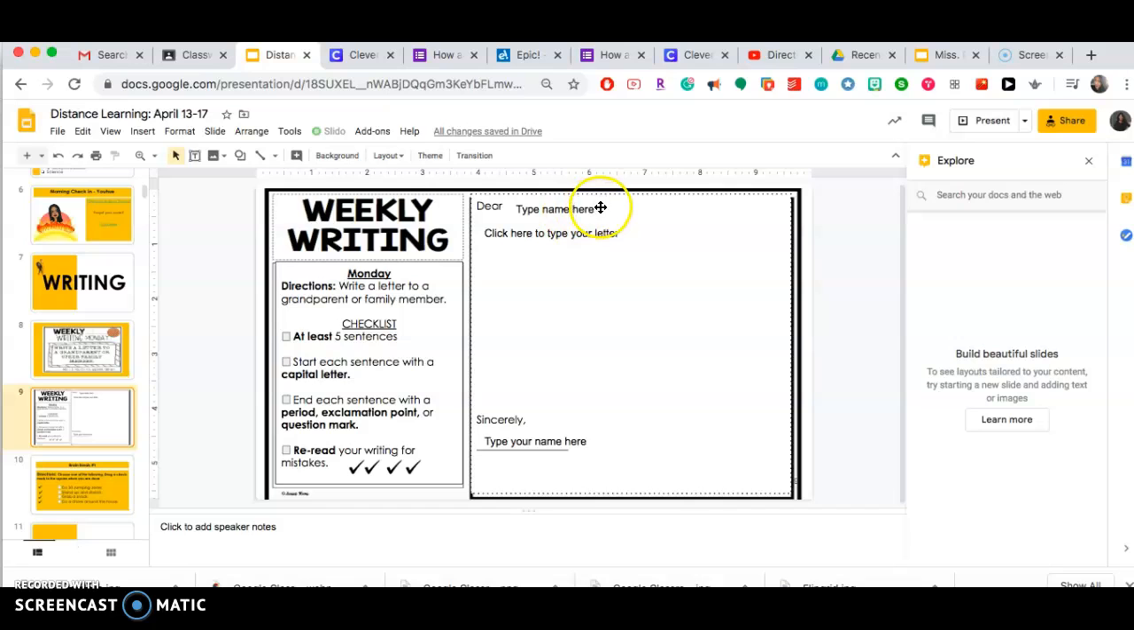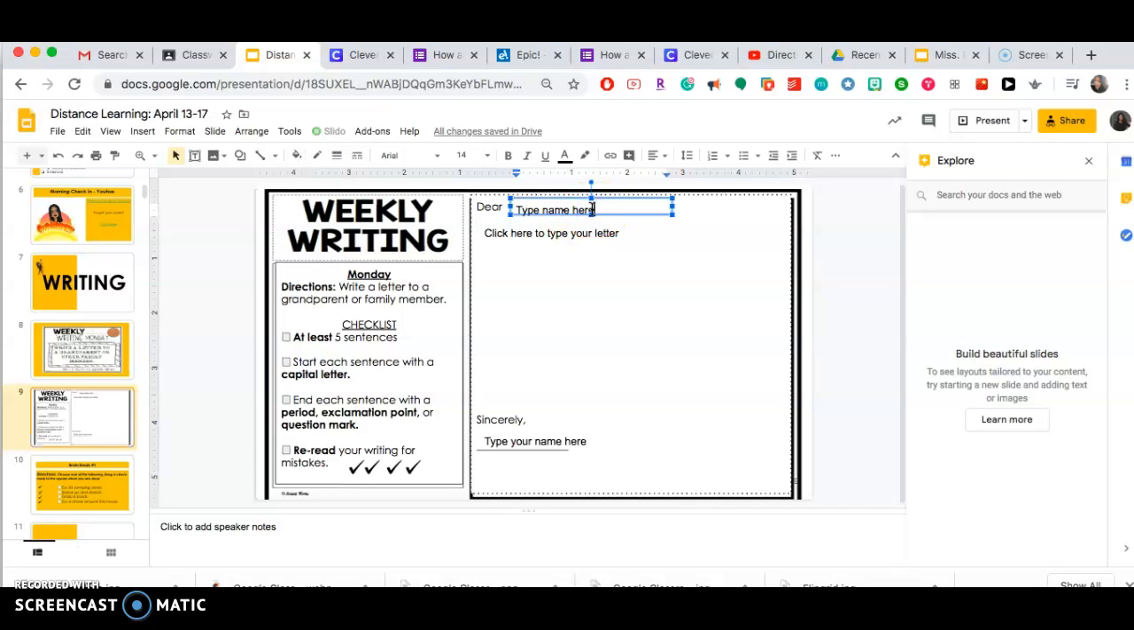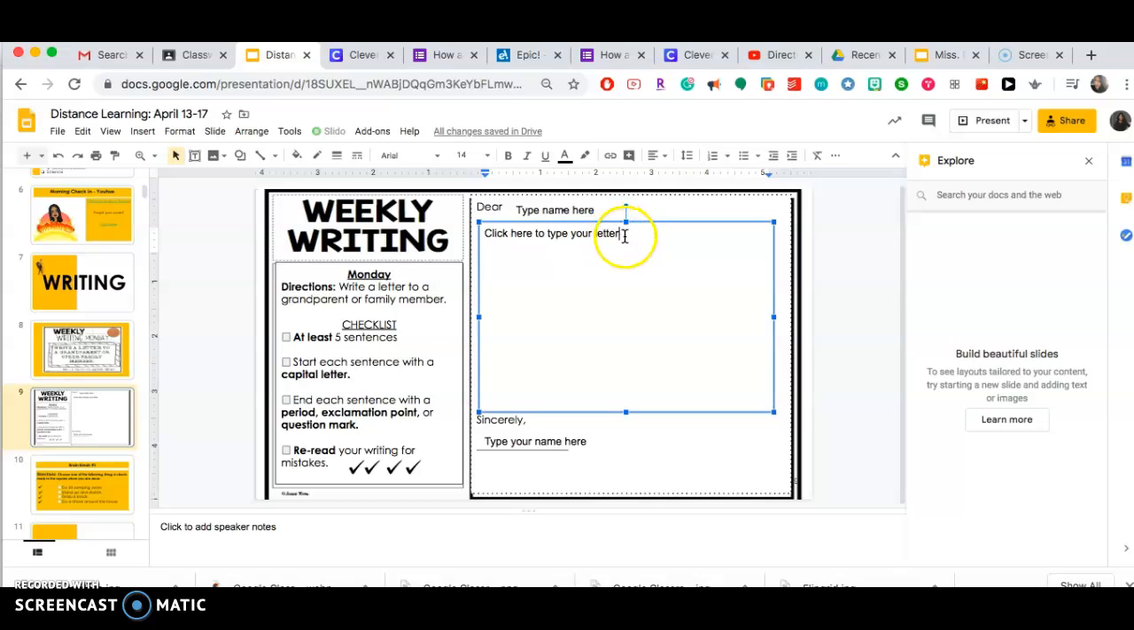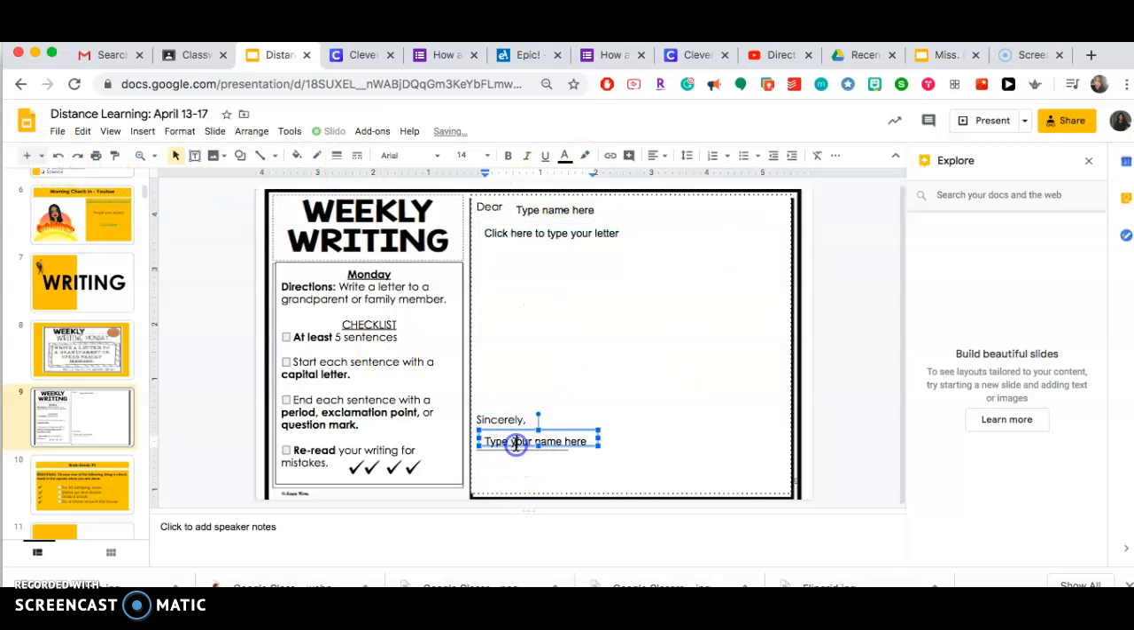You're going to type your name here. To type your name, you're going to click on the box. You're going to click on the last letter of the last word, and you're going to erase that and type your name. After you're done typing your name, you're going to click on this box. Again, click on the last letter of the last word, and you can erase that, highlight it and erase it, and write your summary here. And then you're going to type your name here.